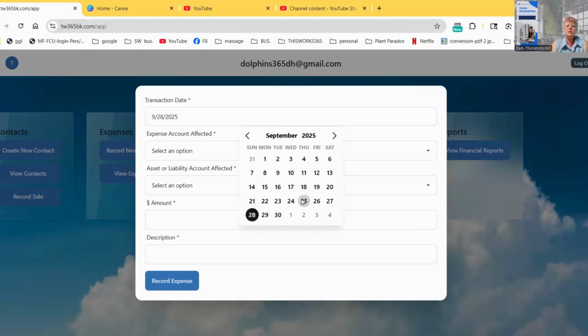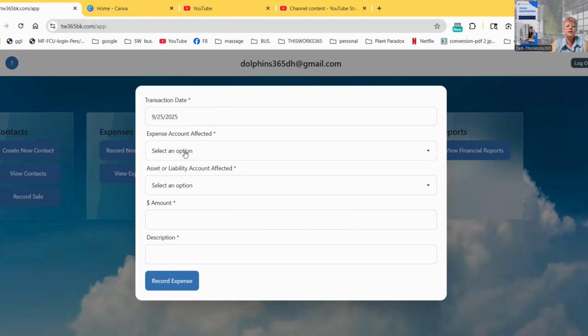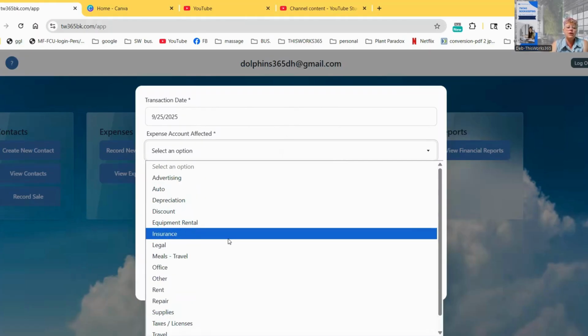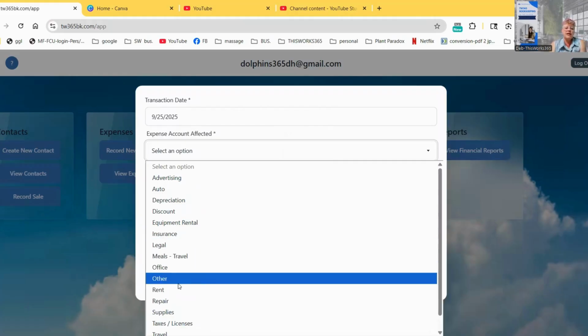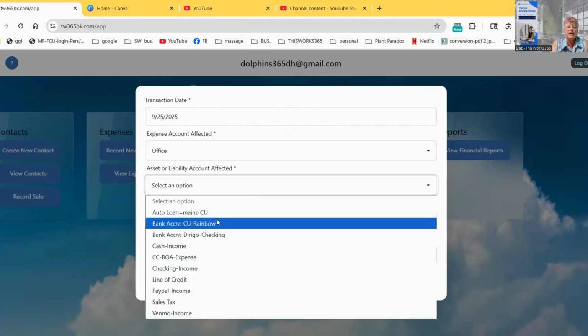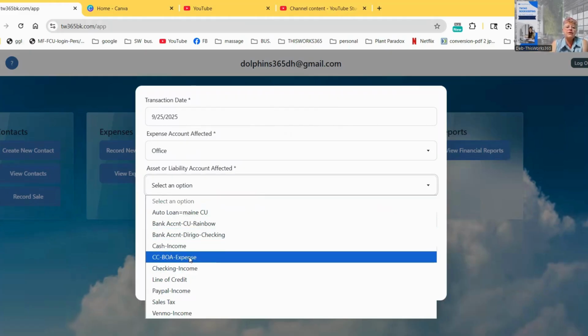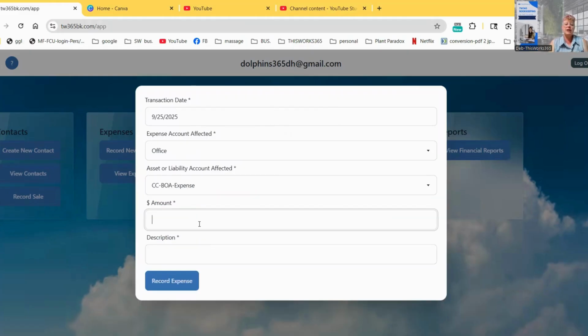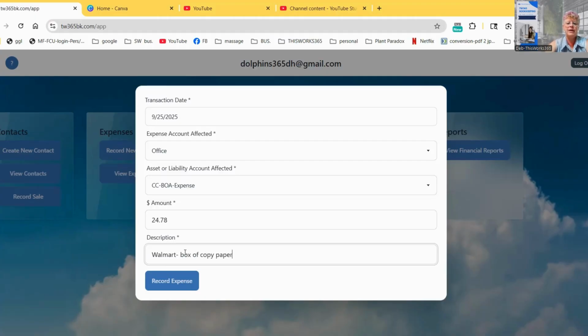Maybe we did this on the 25th of September, and I need to figure out what order I'm doing this in. Let's say we bought sheets for the office, or paper, I should say. And we put it on the credit card. So if you buy a box of paper, let's say it's $24.78, sorry. And then where do I buy it? Let's say Walmart. This would be coming from the receipt that I have. So showing all that, Walmart, box of copy paper.